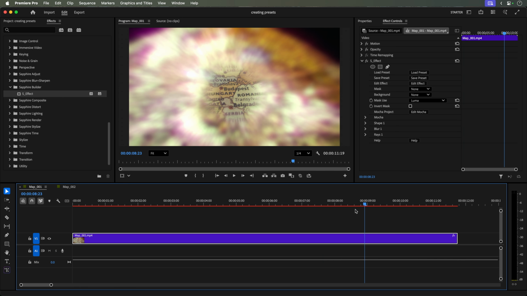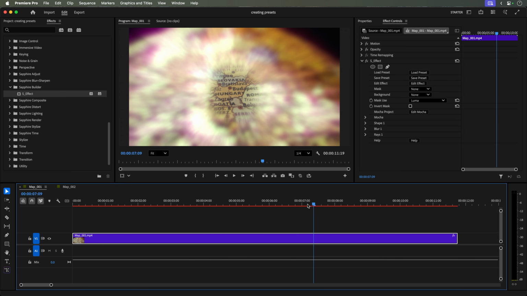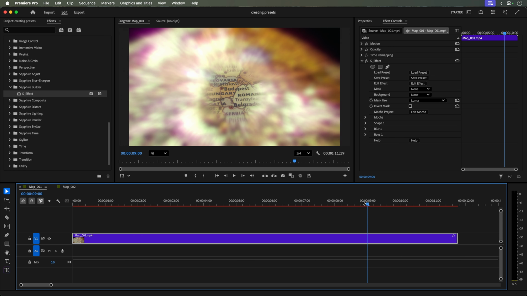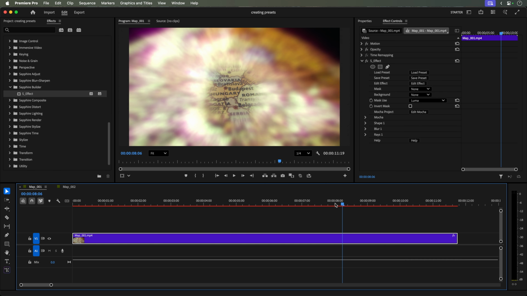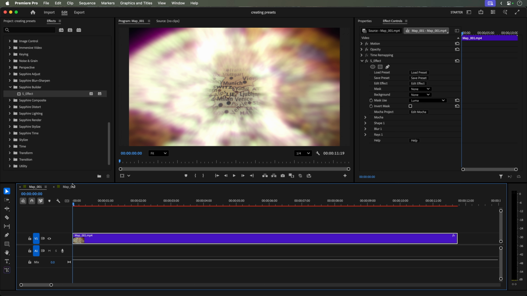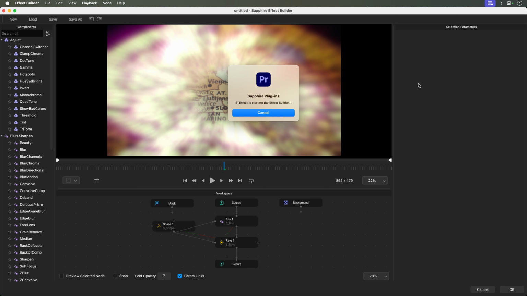So we created this effect with Sapphire Builder, and it's applied to a shot in the sequence within our host. To prepare for creating a preset, you need to choose what parameters you'd like others to access in the host when applying this effect. In order to do this, click Edit Effect to launch Builder.